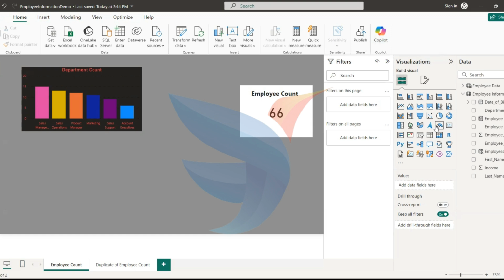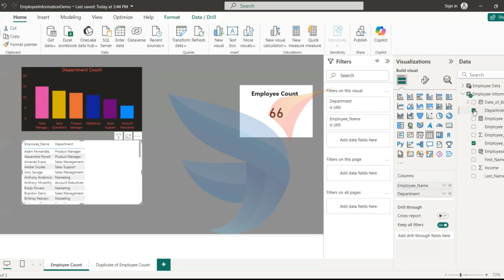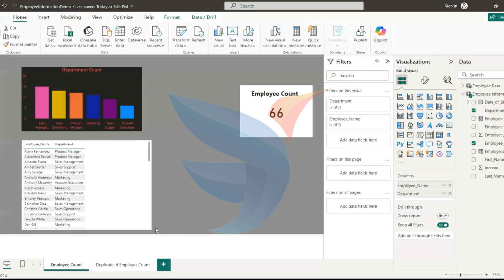So here, let me select a table, as we have already got the data from the Excel. Let me select the table as a visualization and select some columns, the employee name and the department. So here in the table, you can see the employee name and the department. But we need to know, in each department, how many names are starting with the alphabet A, B, or C. For that, we will add a slicer.